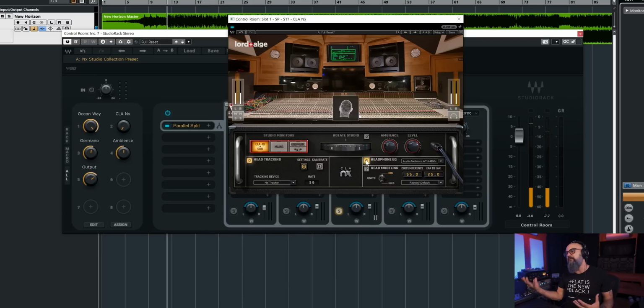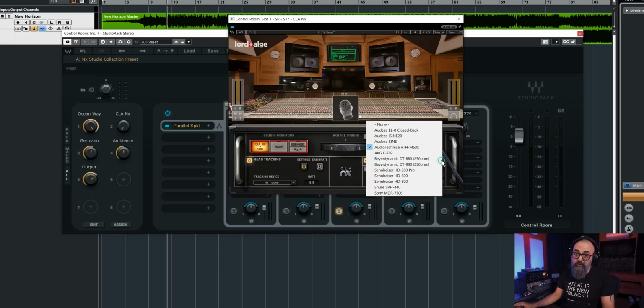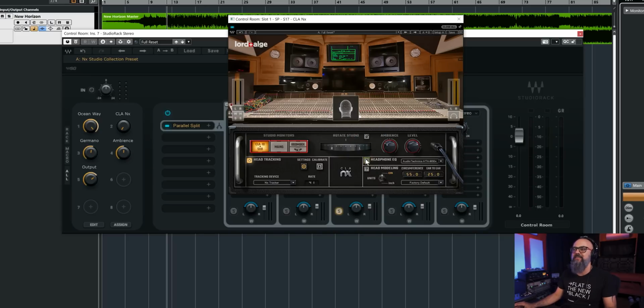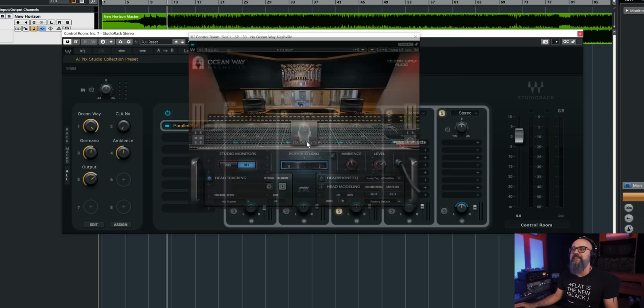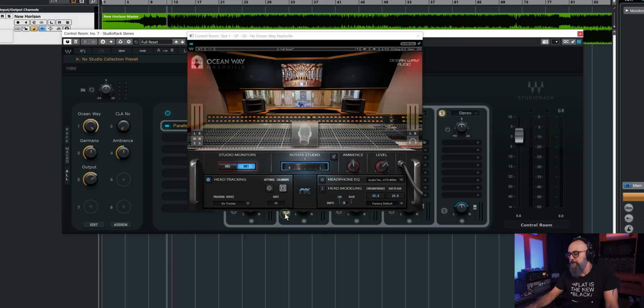So it's going to make the headphones sound a bit more natural within that room. So it works pretty well. But again, there are not a lot of models available. But if you don't have a model listed, don't worry about it. Deactivate that and just work without the headphone EQ. It works perfectly fine. So now let's go and take a look at the Nashville Ocean Way.